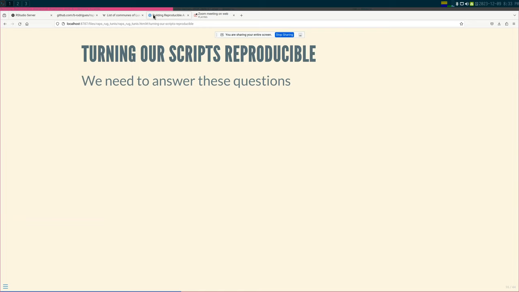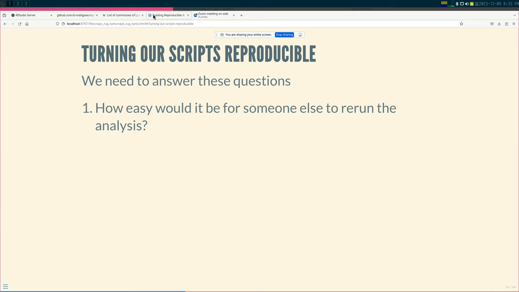So how do we make these scripts reproducible? Essentially, it's answering these questions. How easy would it be for someone else to rerun the whole analysis, right? If you put yourself in someone else's shoes, how easy would it be for that person to rerun your analysis? Maybe it's easy enough, so that's fine. Or maybe it's not that easy, and that could be a problem for reproducibility, of course.